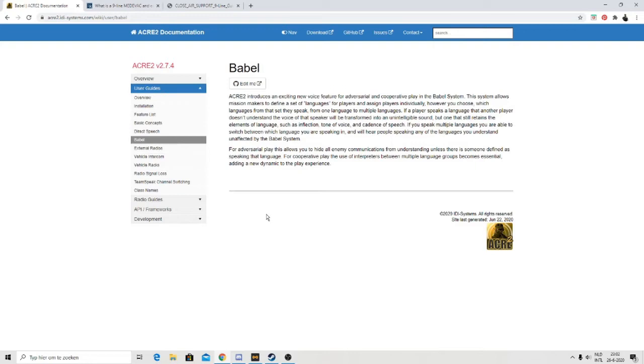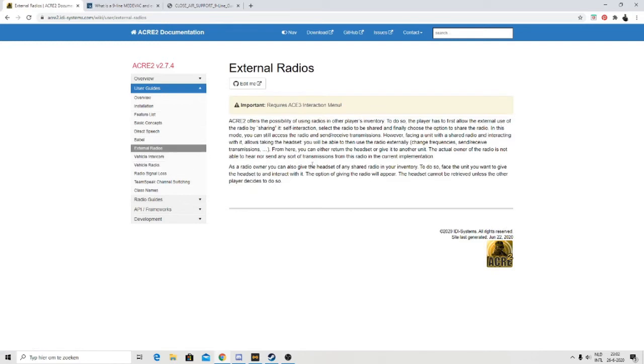Cool. All right, so external radios. Basically, it just offers the ability to share radios with people. So let's say Burns is an RTO and he's got a 117F on him, and we're way out of the range that I could be contacting Skyreed with my 152. He can actually go into his ACE interaction menu, select share radio, and then I can grab the 117's handset from Burns, and I can actually talk to Skyreed using Burns's radio. It's pretty neat.